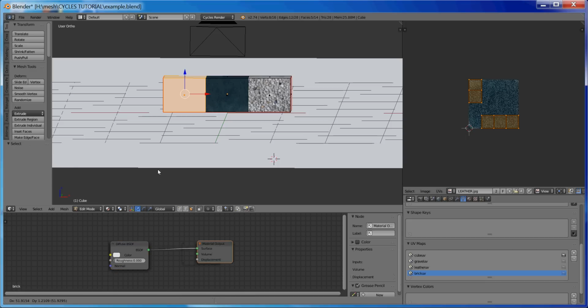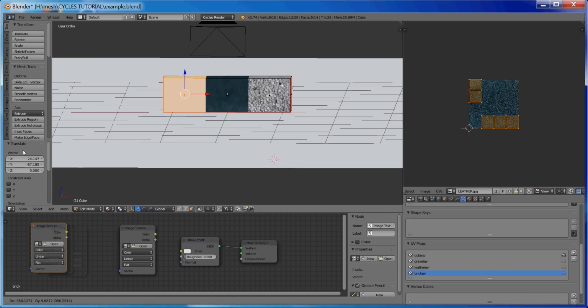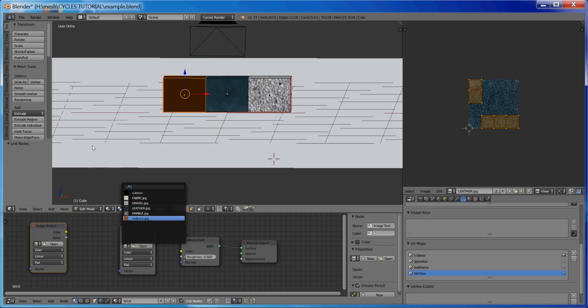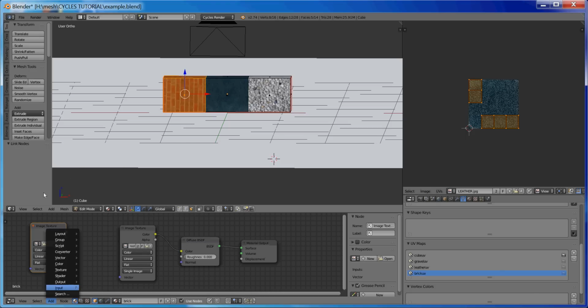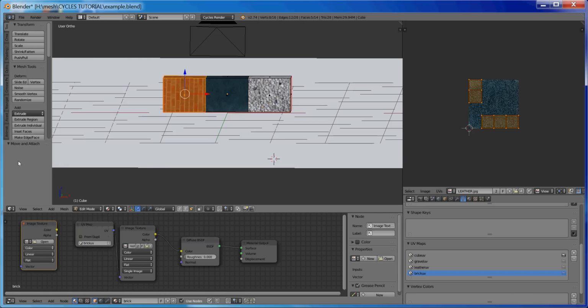Okay, then go over to the node editor and do the same as you did the last time. Add texture, image texture, shift D to duplicate it, plug it into the diffuse, open the brick image, add input UV map, plug it into the vector, and choose the UV map for brick. Then the last step is to open the cube UV image here and make sure that's active before you leave.